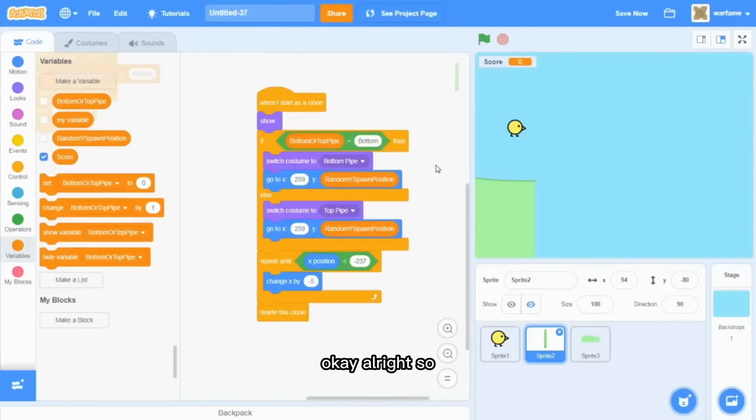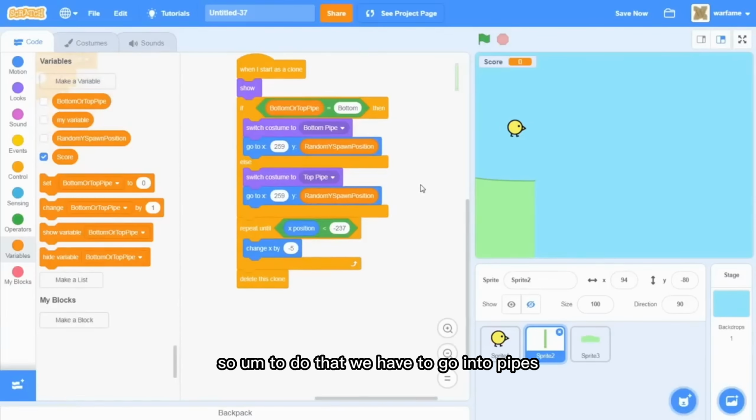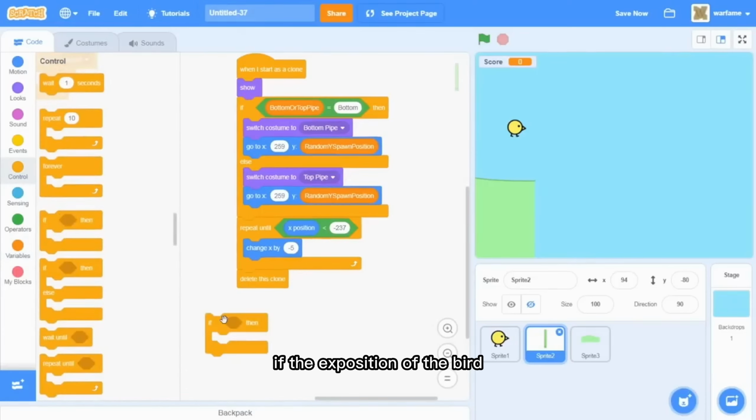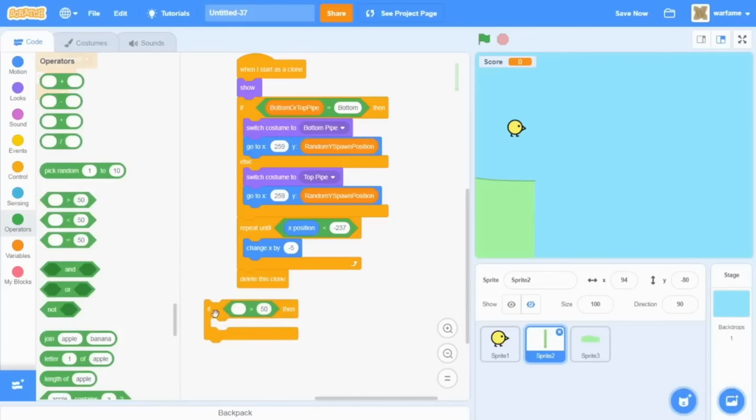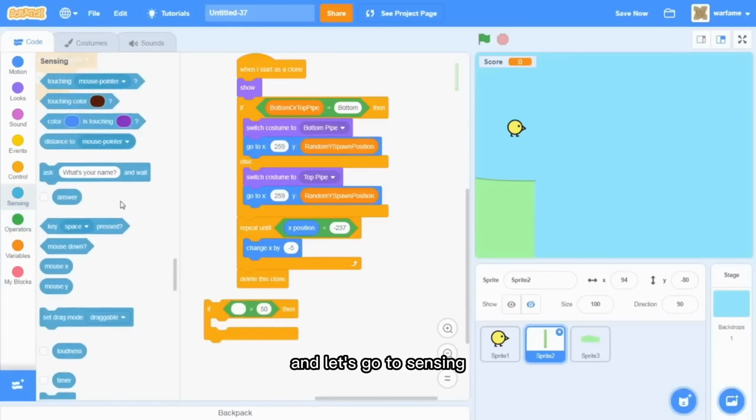Alright, so what we want to do is that if the bird goes past the middle of the pipes, then we want the score to increase by 1. So to do that, we have to go into pipes, and then we want to check if the x position of the bird is greater than the x position of the pipes. So let's go to Operators and grab a greater than operator, and let's go to Sensing.